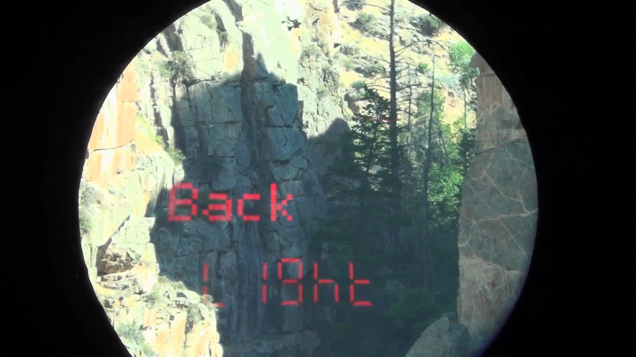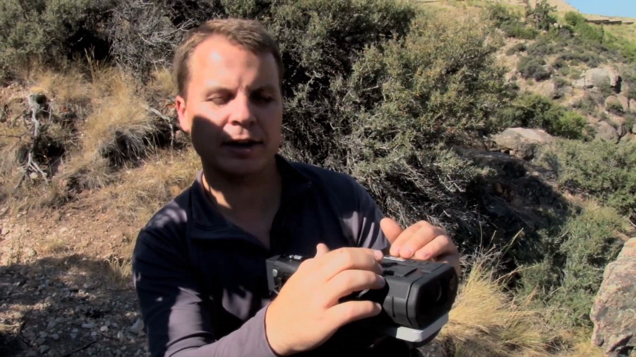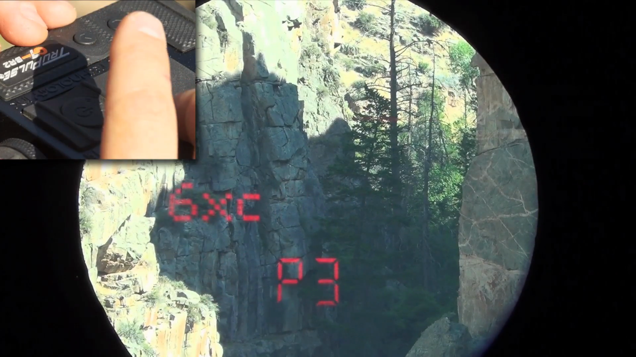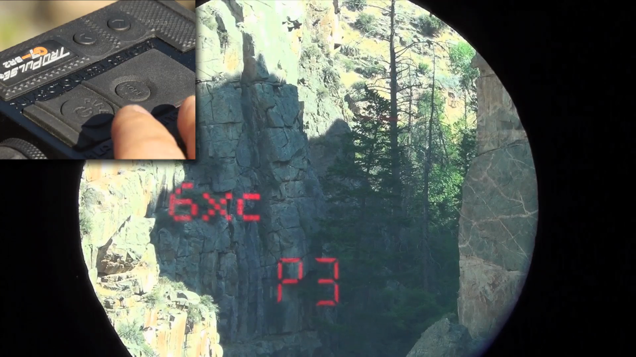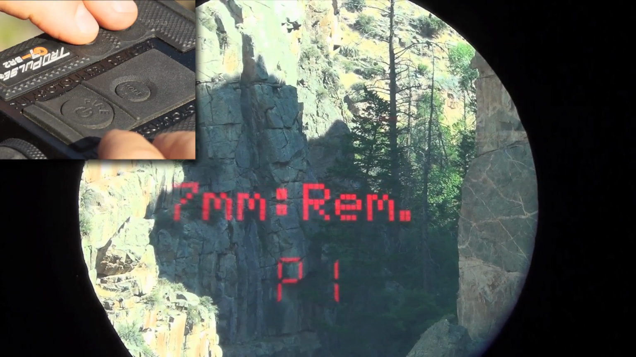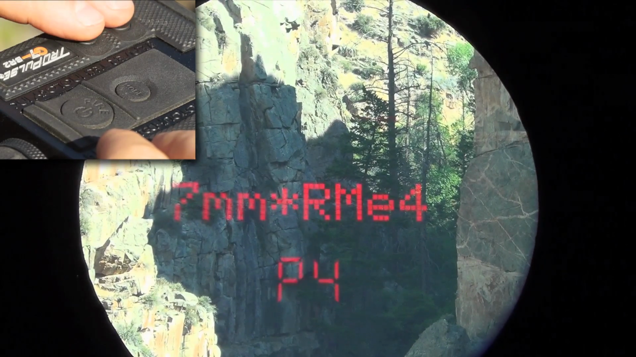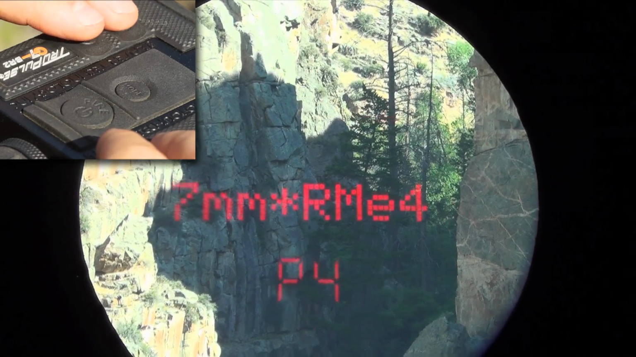We got crosshair, we got backlight, and then we have the profile selection. So I'm going to select the profile selection for editing by pressing the fire button once, and I can scroll through the different profiles that are already programmed, which are profile number 1, 7mm, 2 is a 6.5, 3 is a 6XC, and I've got a 7 rem on 4.